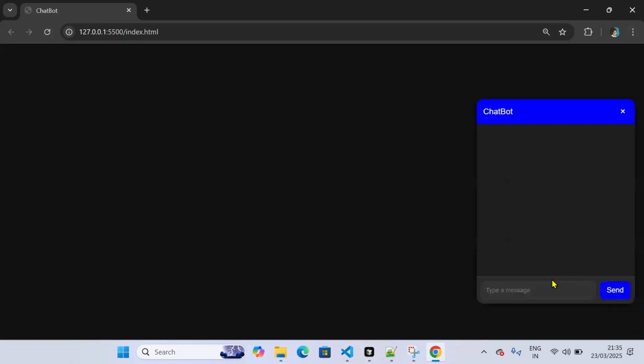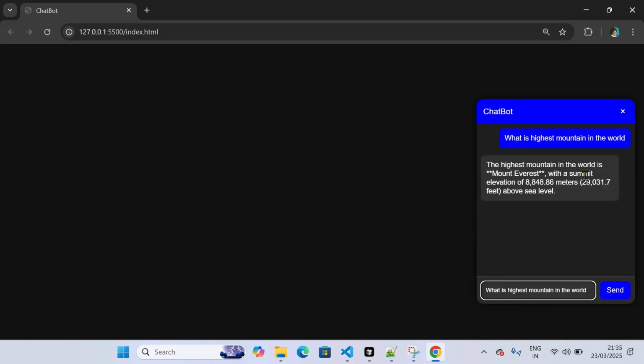So now I'm in my browser. I click on the chat icon and I'll type a message. What is the highest mountain in the world? And I'll press enter. It says the highest mountain in the world is Mount Everest, which is correct. So this is how you can integrate Gemini API with HTML, CSS, JavaScript to make an AI chatbot completely for free.